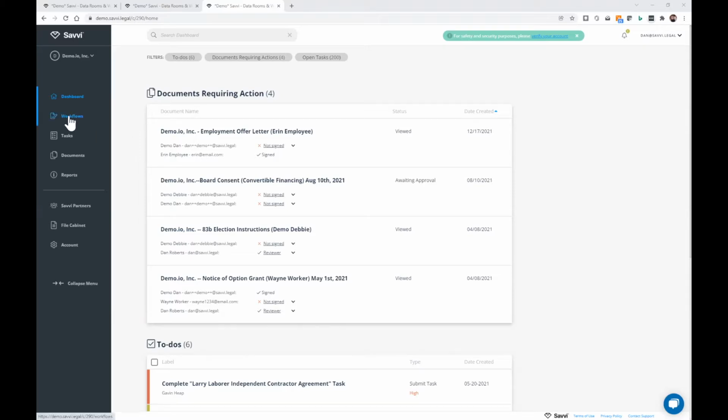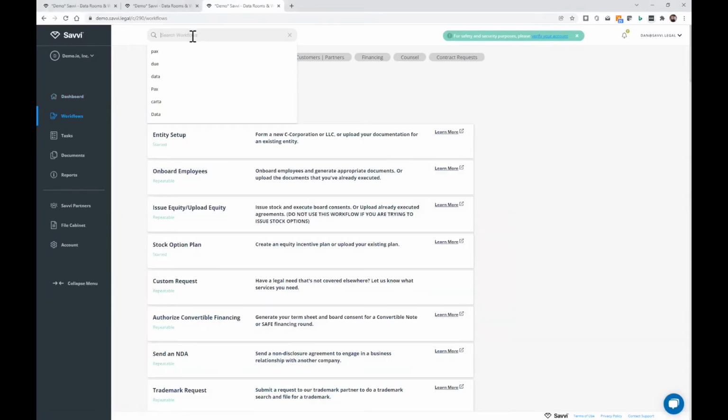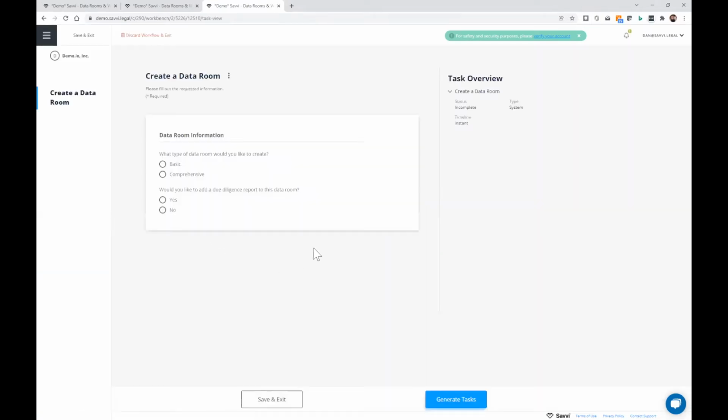So the way that you access that, you go into our standard workflow library. If you just search for data room, then one of the options that's going to come up is going to be create a data room. This is the one you want to use. It's not share a data room. All that does is shares a link to your entire file cabinet. So that is not what you're looking for. You're looking for create a data room, and we'll show you why that's going to be different and important here just a second, but we're going to hop in there.